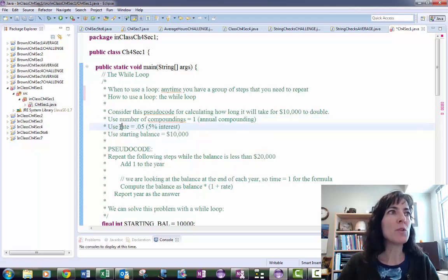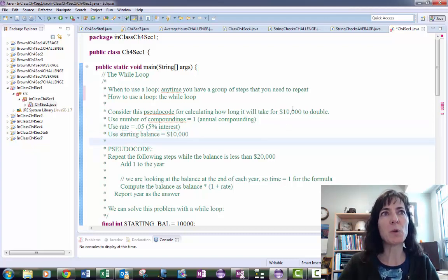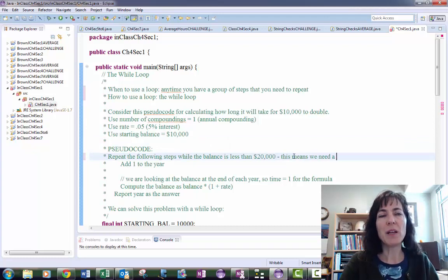Then we'll use a rate of 5% interest or 0.05. And we'll have a starting balance of $10,000 because we wanted to know when $10,000 would double. So our pseudocode says, repeat the following steps while the balance is less than $20,000. If we can write a statement like that, that is a perfect place for us to use a loop. So this means we need a loop.